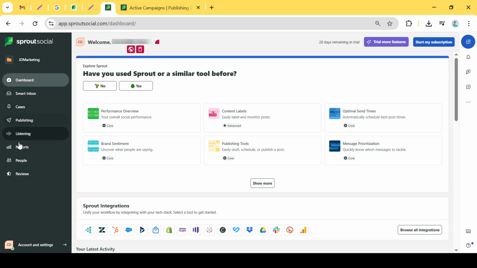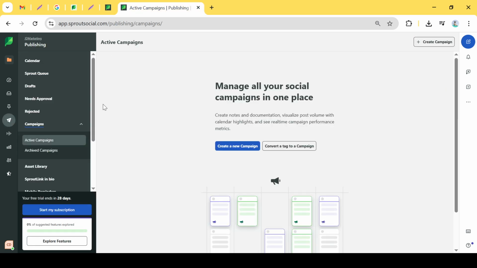In the Campaigns area, look for the Create Campaign button. This is usually prominently displayed on the interface for easy access. Clicking this button will open a new window where you can start setting up your campaign details.